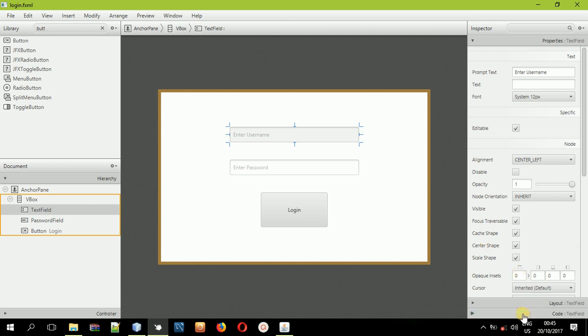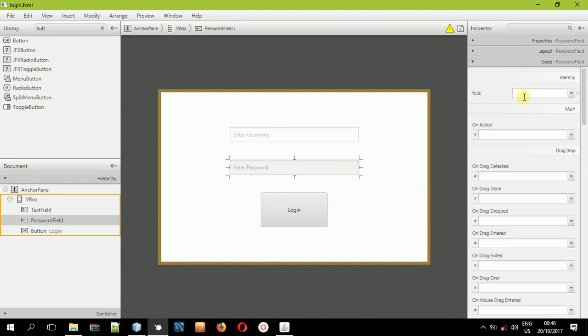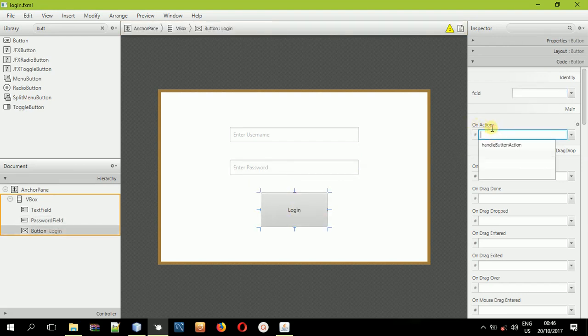So that's it. So after doing that, now we will give this text field and this password field some ID. So come to the code here, and then we'll give it an FX ID, and I'll call it user. And then this password field, I'll give it an ID pass. And then in this method, I will give an on-action event. I'll set some method here, and I will say login user. That's the name of our method.